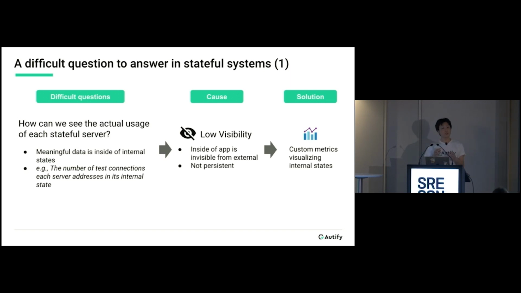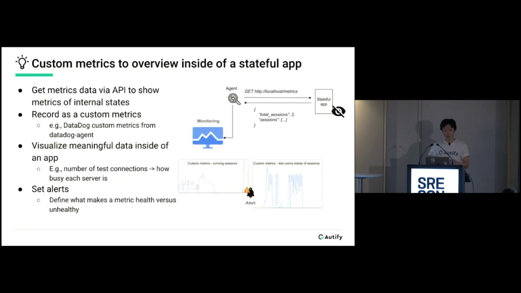One solution would be to create custom metrics visualizing the internal states. We can use the API mentioned earlier. Let's record metrics of internal states as custom metrics. It allows us to visualize meaningful data inside of applications. For instance, we created a graph to show the trend of the number of test connections.